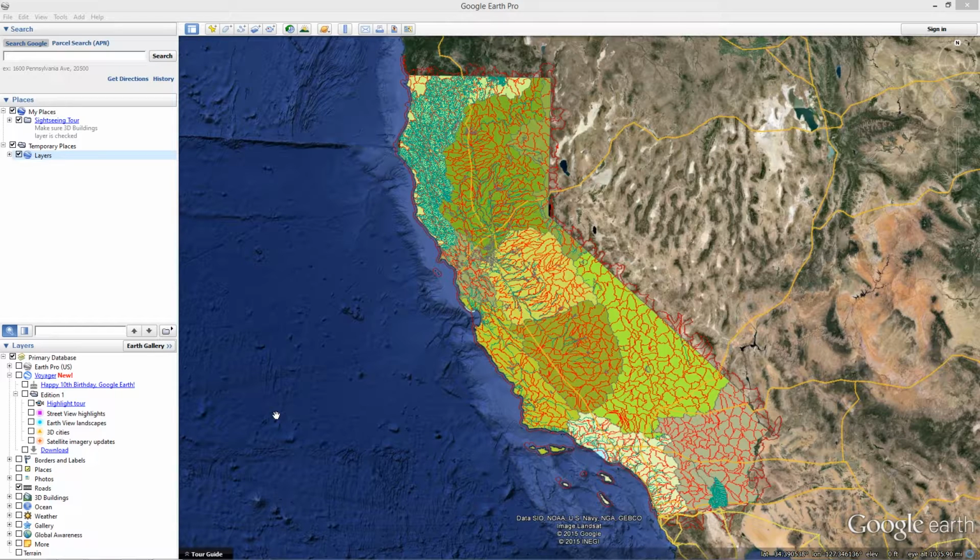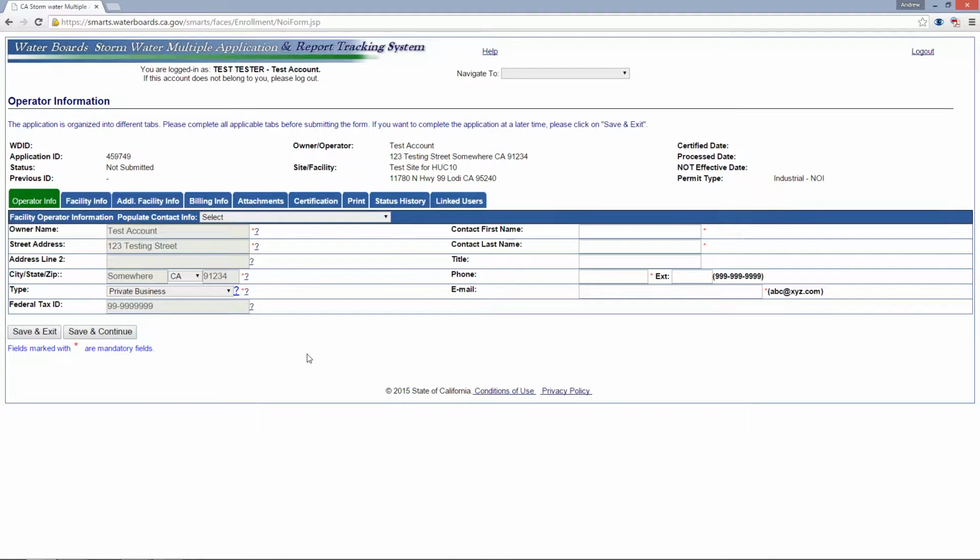Now, the best and easiest way to do this is logging in to your SMARTS account, where you can find all this information in just a few clicks. The 303(d) impairment tool is a part of the NOI recertification process, so you're going to log into your SMARTS account and fill out this information. If you've already submitted your NOI, you can still obtain this information by creating a fictitious account.